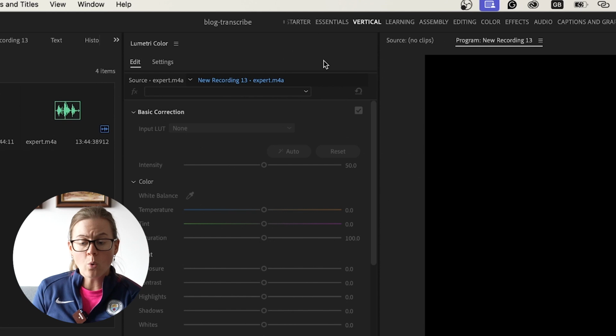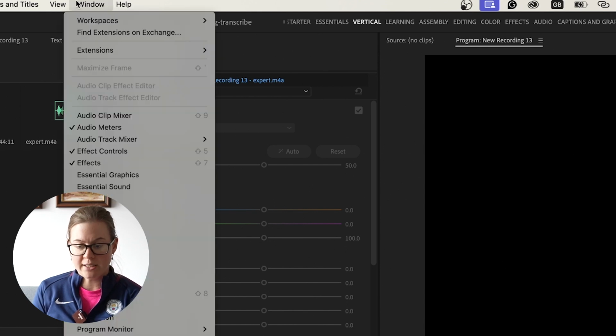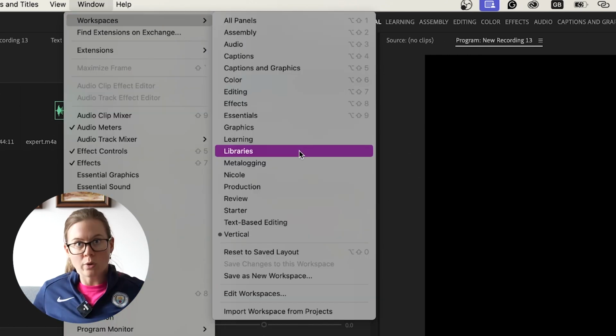Of course, you will always find it if you go to Window Workspaces and there you see all the workspaces, regardless. That's pretty much it.